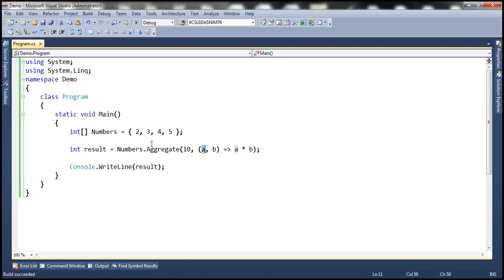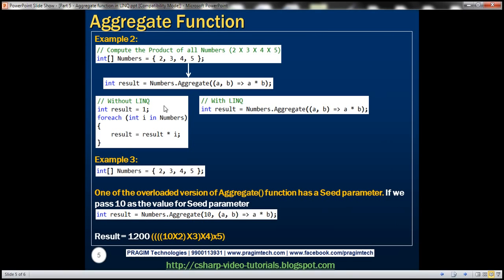And then the next element in the sequence, which is 3, is taken into B. So 20 into 3, it's going to produce 60, store 60 in A, and then take the next element, which is 4 into B. 60 into 4, 240, and then it takes 5. 240 into 5, 1200. Alright, and these are the two examples that we just discussed now.